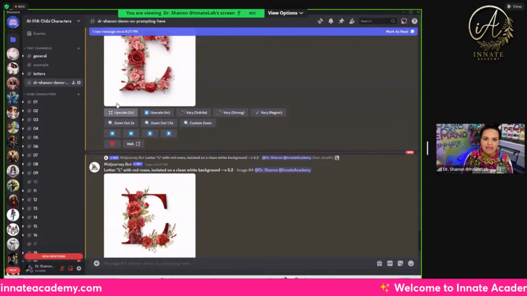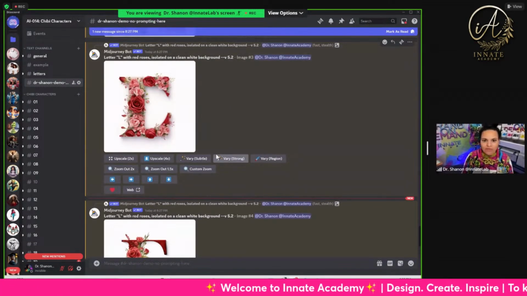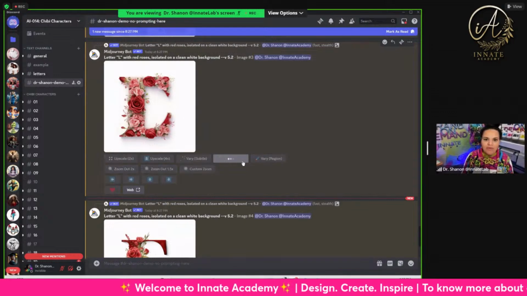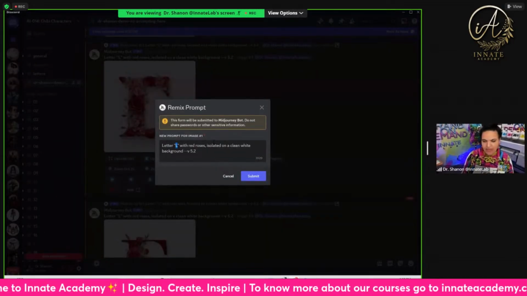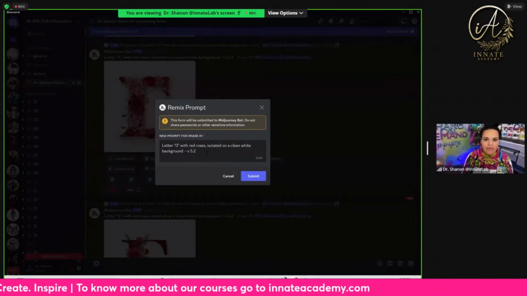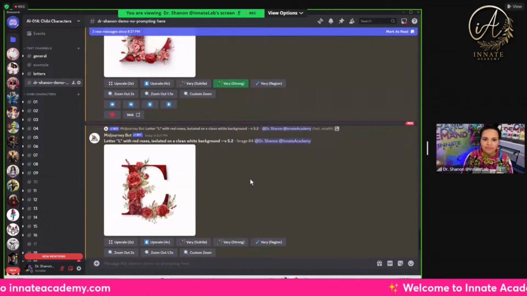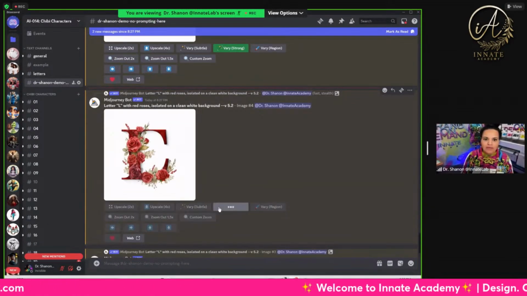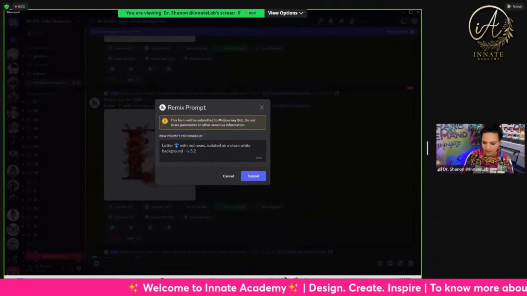And then once I get it, I can say, okay, well, I like this letter. I want to vary it. I'm going to put very strong, and I'm going to tell it now that I want the letter O. Now we are switching it up, and it may not like what you're switching up right now, but I'm going to see if I can push it. Sometimes I can push it and I get exactly what I want. This one, let me vary that one and make an O and see what I get.